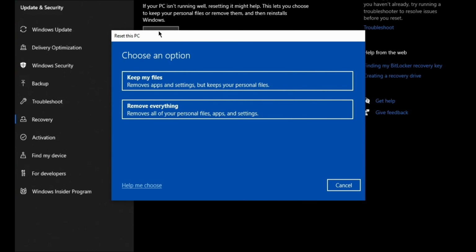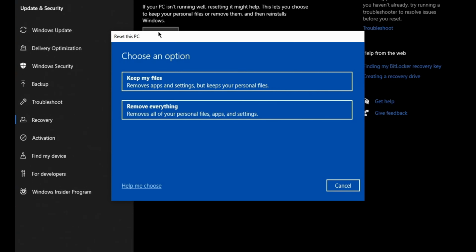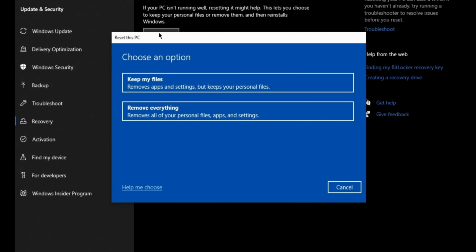Over here you will get two options: Keep my files or Remove everything. Make sure you back up all the important files, downloaded files, whatever is saved in your C drive. Take a backup of the files and then click on Remove everything.